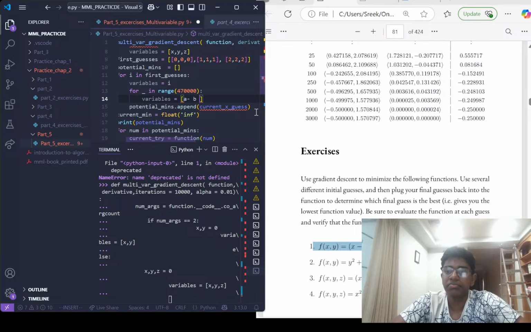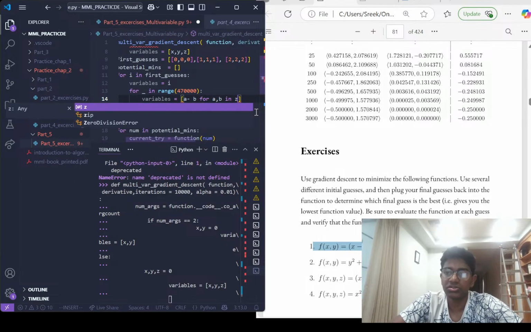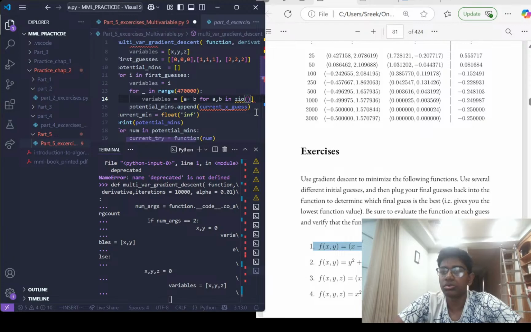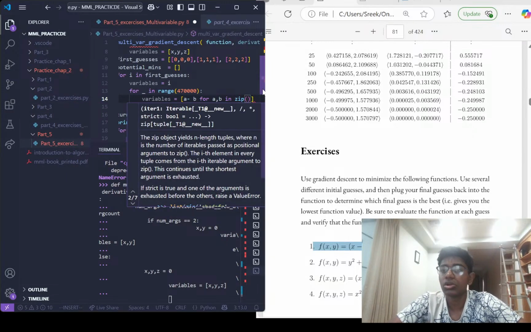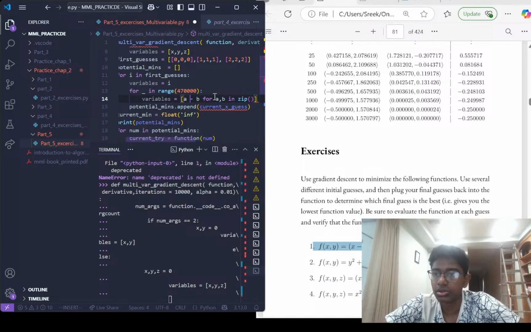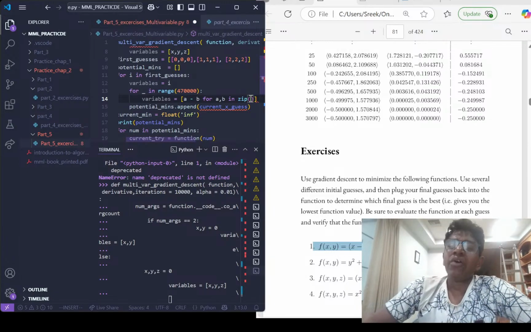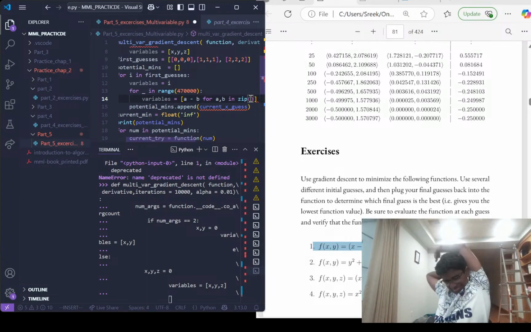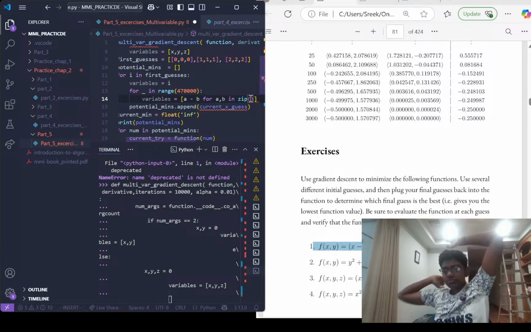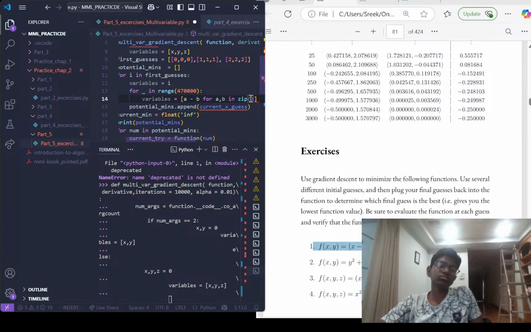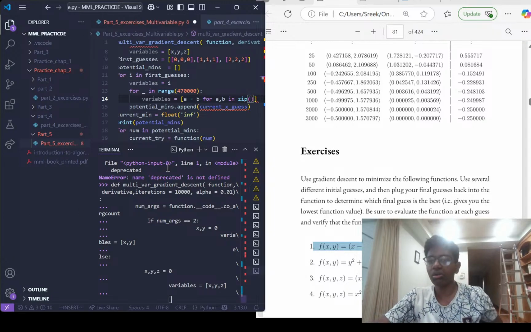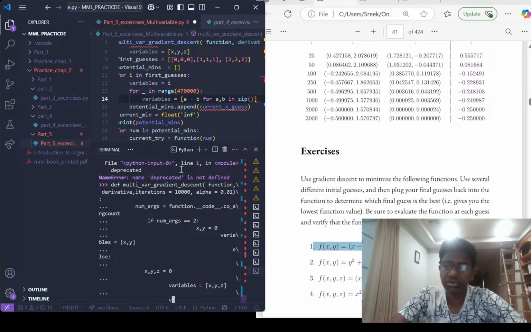Let's do a minus b for a, b in zip. Now what do we zip? We need to zip the two functions. Right? So what do we need to zip up? We need to zip the values. We need to zip variables.